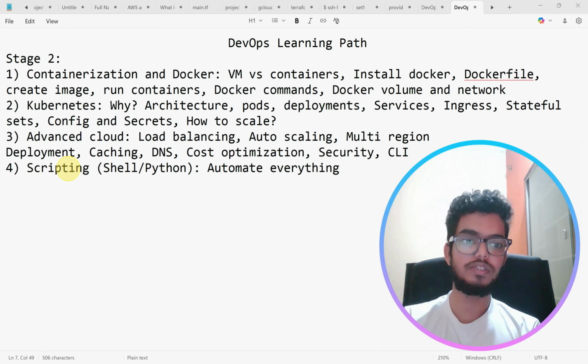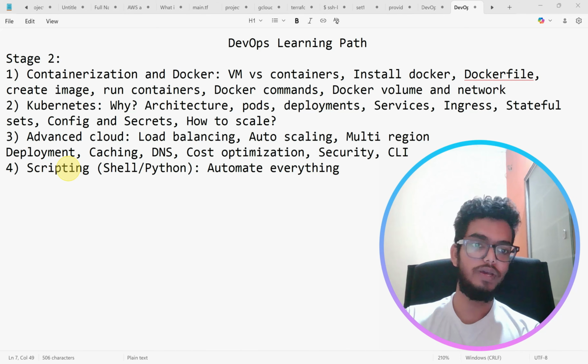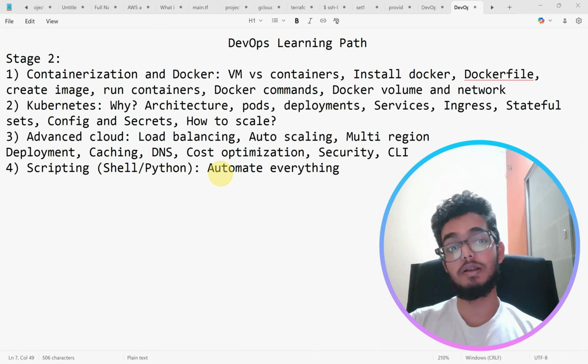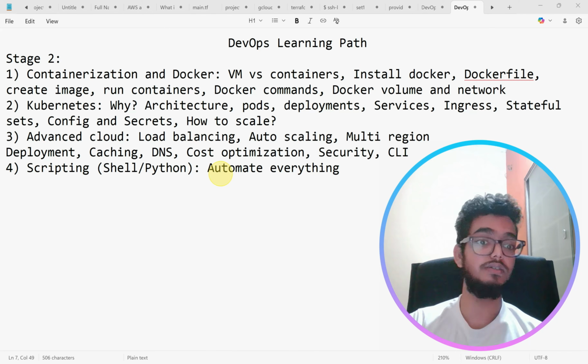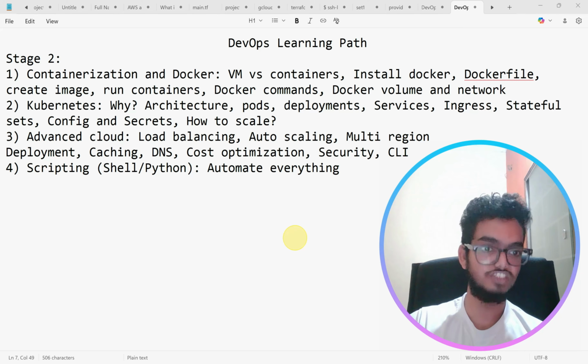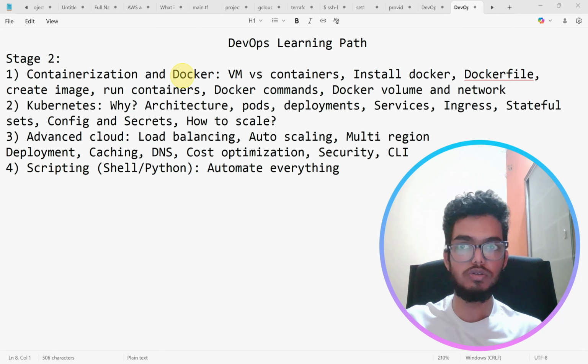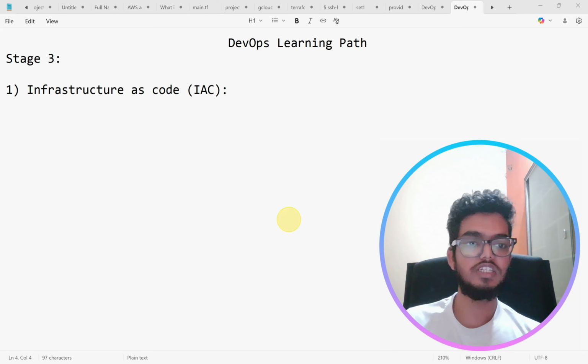Here you should know the basics of scripting. As you develop more and more scripts, you'll become very familiar with shell or Python. But remember, don't do anything manually. Automate everything. That will save a lot of time. Also, it brings consistency to your environments. That's stage 2. You can learn Docker, Kubernetes, then advanced cloud topics, then scripting. In stage 3, the first thing you are going to learn is infrastructure as code, or IaC.